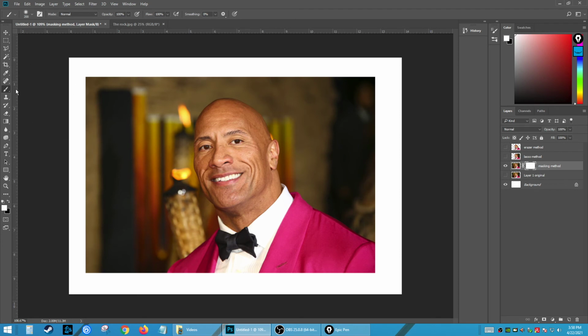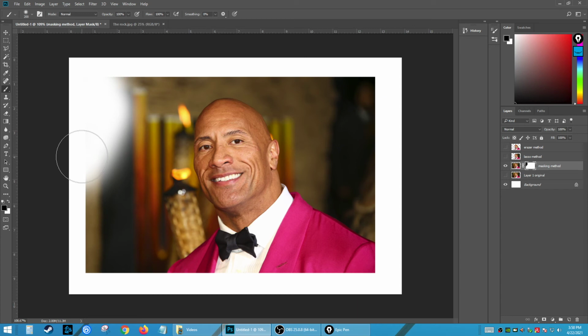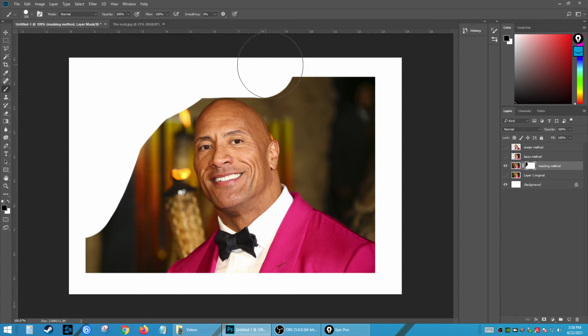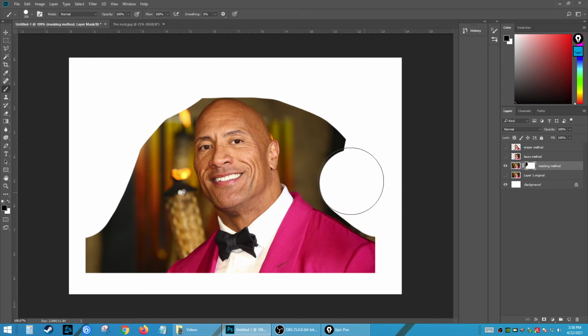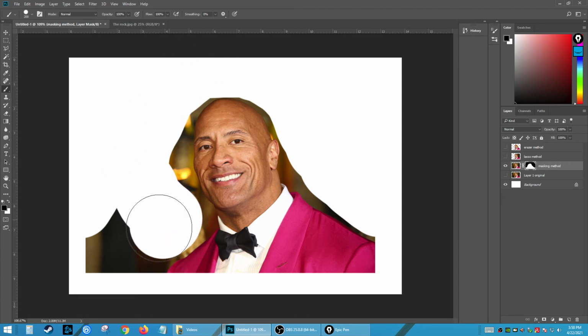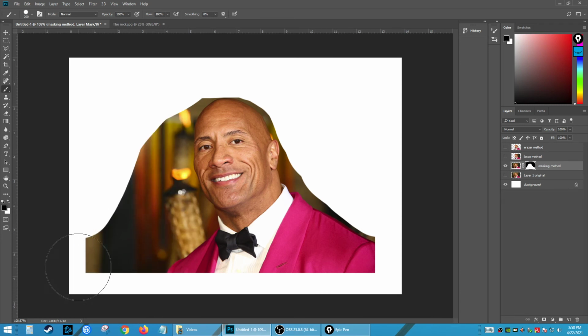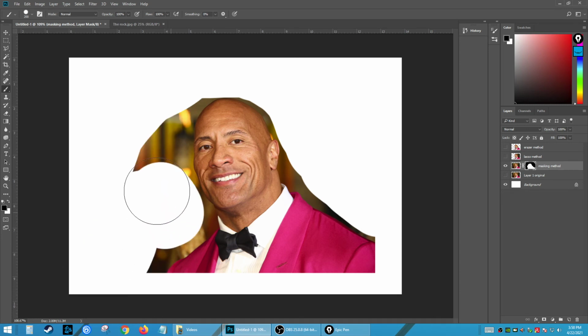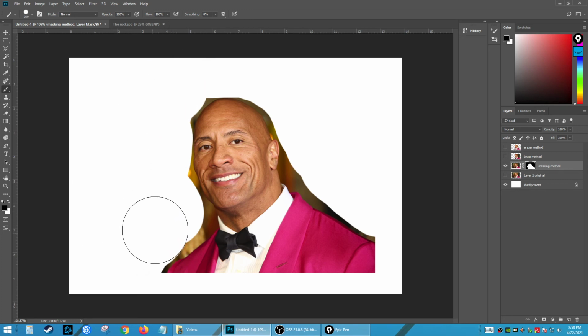All right, so now I'm going to paint black with a hard brush, and I will quickly, with a big brush, quickly and carefully delete most of the parts that I don't need. Okay, so now I'm going to focus on the part here.